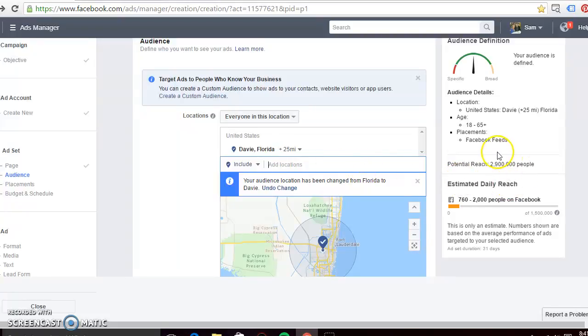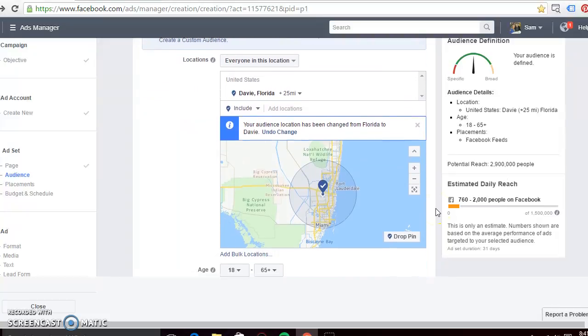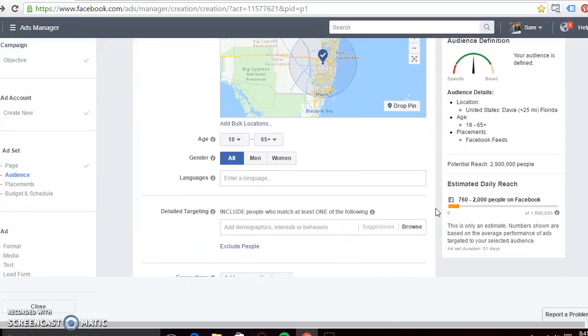I'm not quite sure of the geography, but you can go from there. So you'll see the estimated daily reach yet again changes from 760 to 2,000 people on Facebook. Potential reach right here, 2.9 million. So Davie, Florida is the location of where we are going to target. And then you can move down.